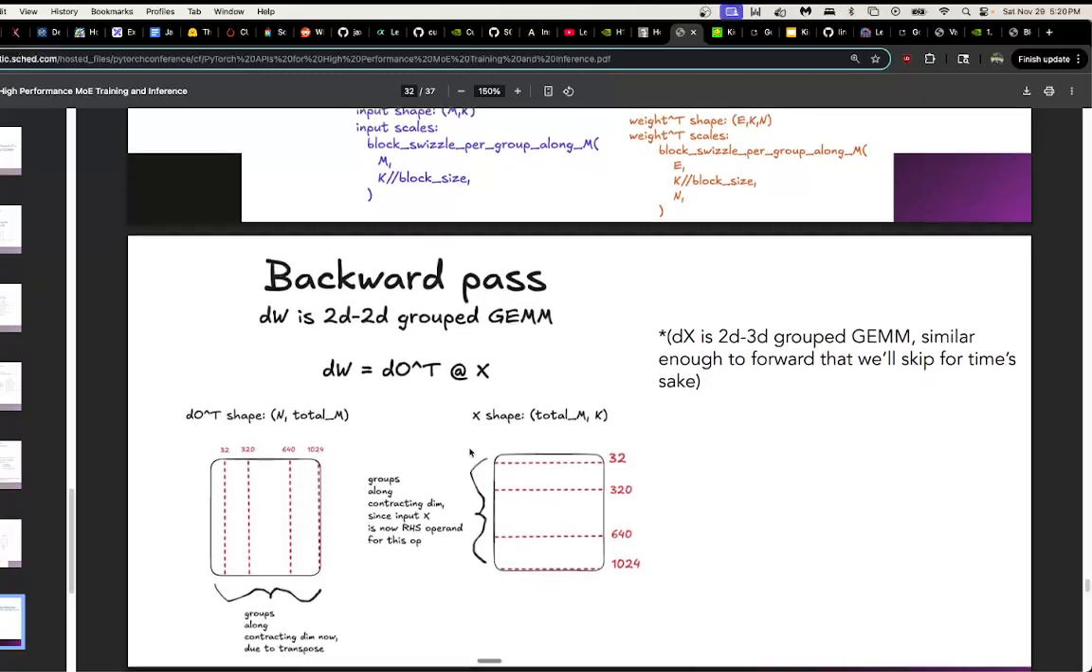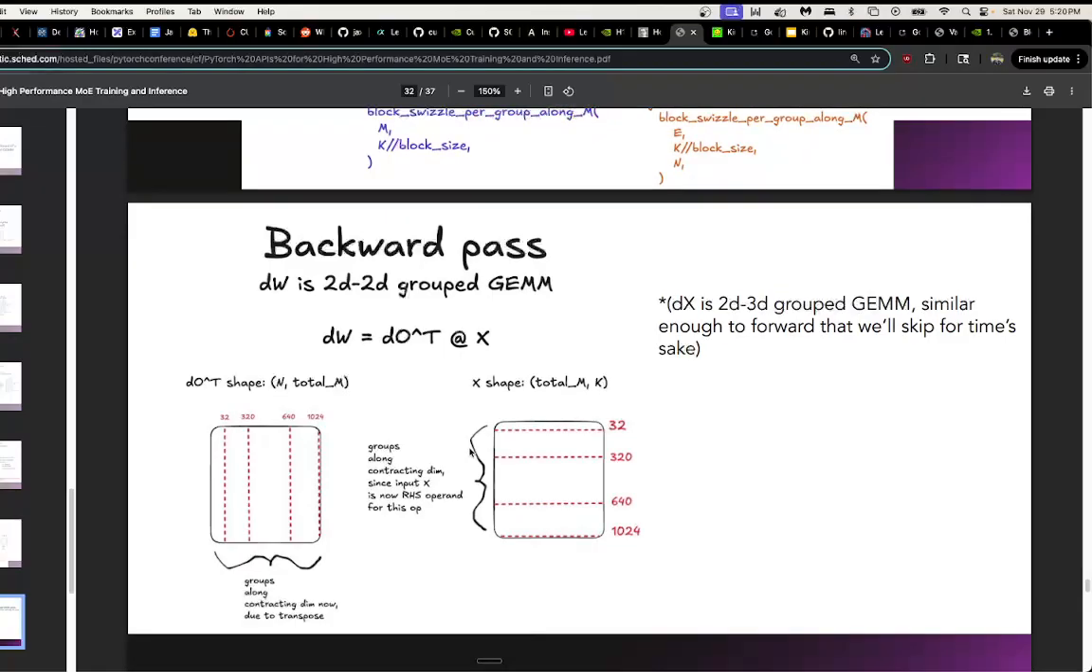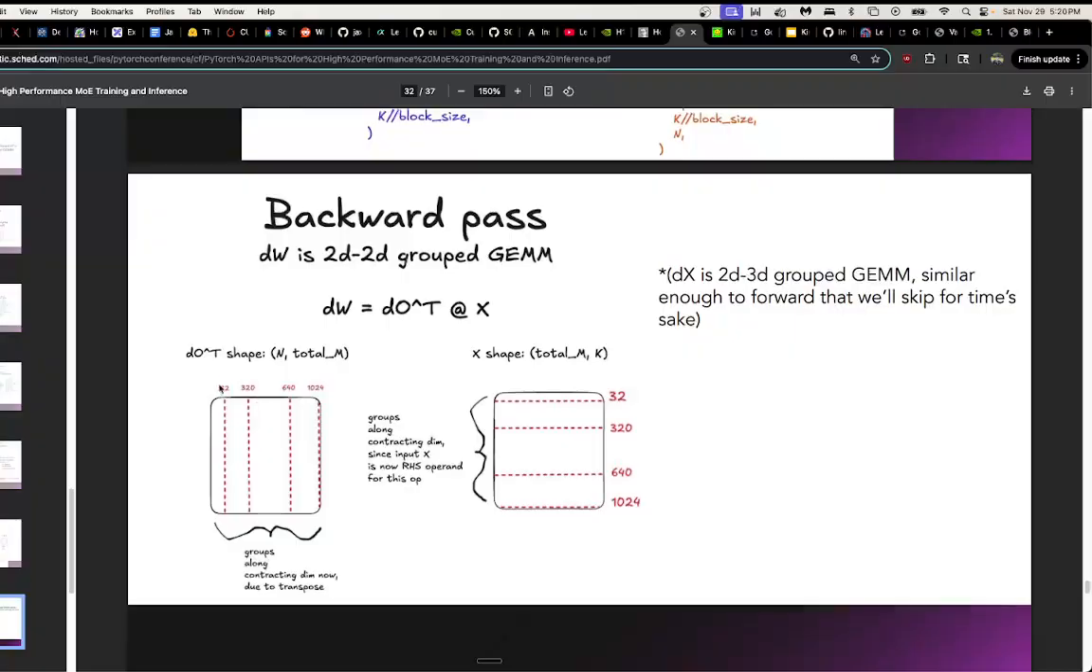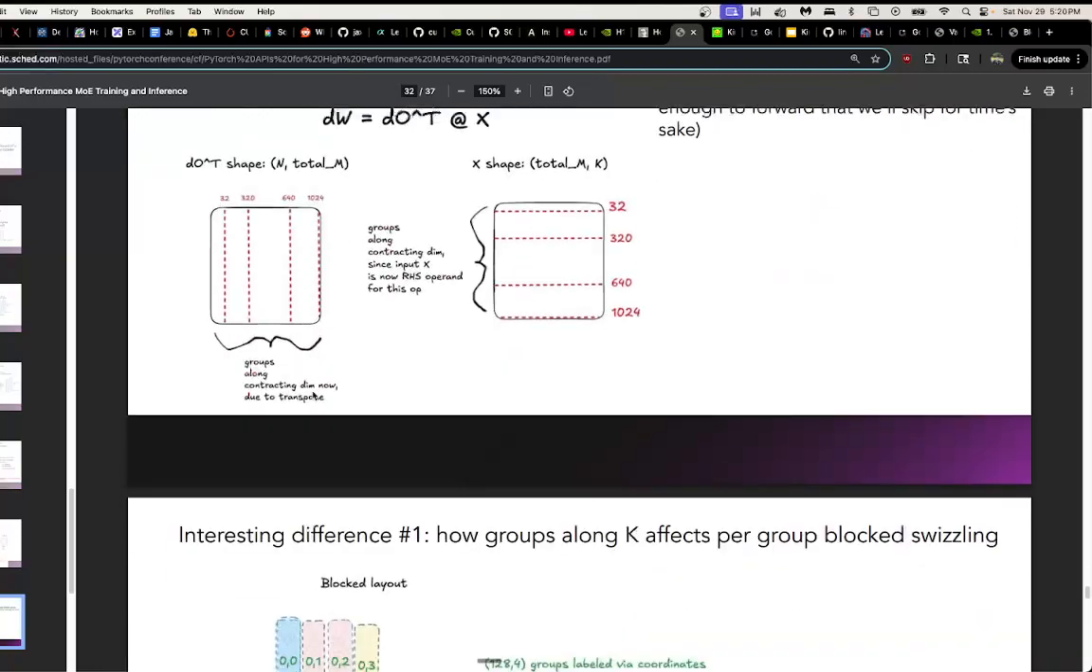So this is just signifying this is the dimension in which we have the groups. Okay. So now, what does this change? This means that by the formula and by the structure of the matrices here, the groups are now along the contracting dimension instead of along the rows, for example, here. So what does this change?